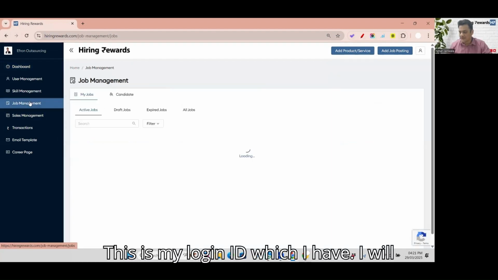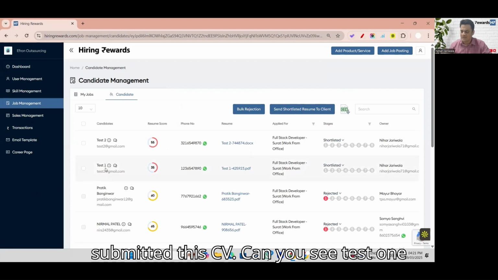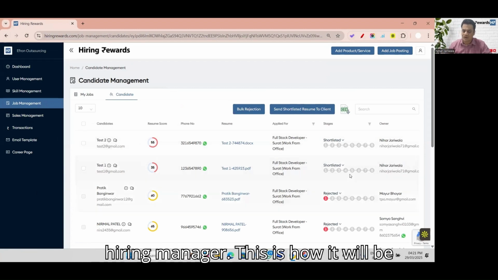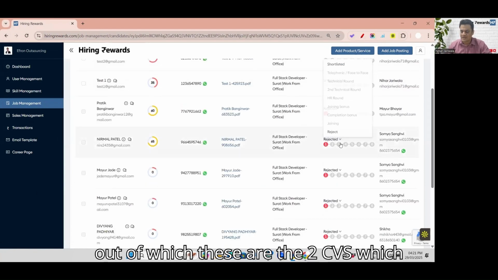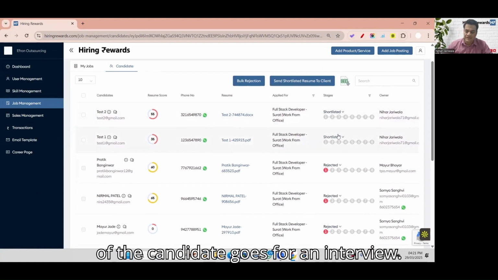So this is my login ID which I have. This is the requirement on which we have submitted the CV. Can you see test 1 and test 2 CV is being submitted to the hiring manager? This is how it will be visible. There are multiple people working on my requirement, out of which these are the 2 CVs which we uploaded recently. For example, both of the candidates go for an interview.